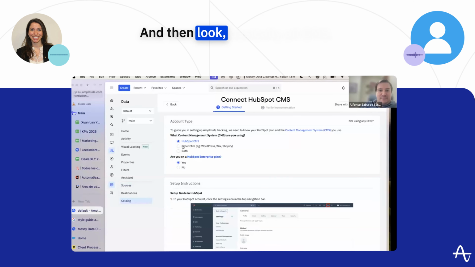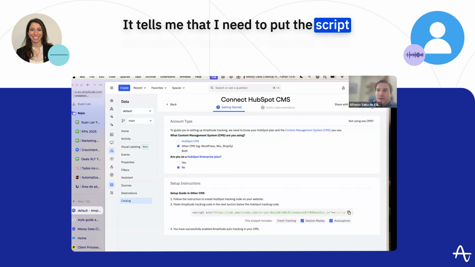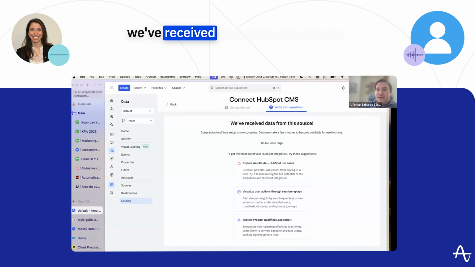No, it tells me that I need to put this script. And when I click next, it tells me, okay, we've received data from this source.